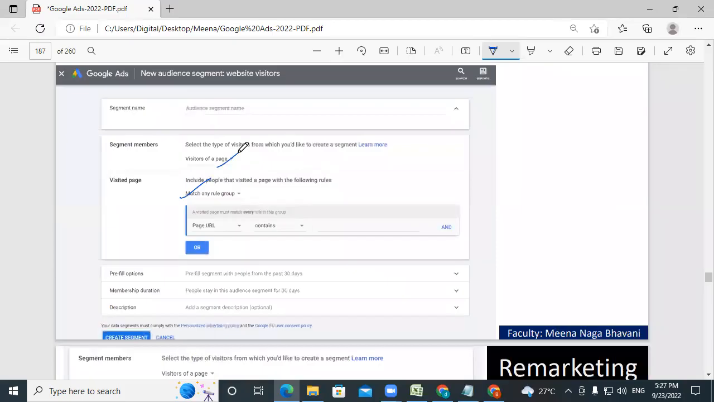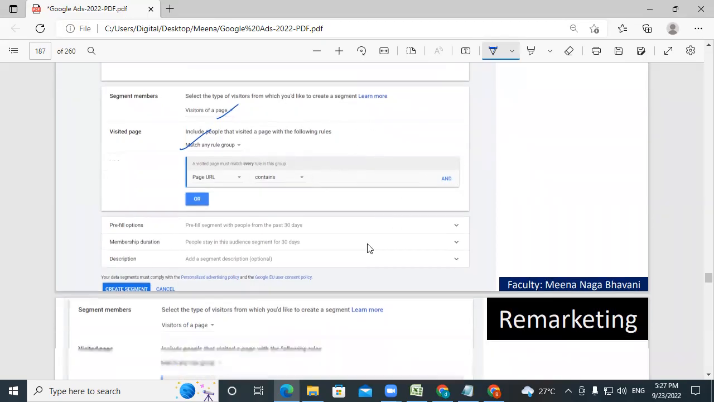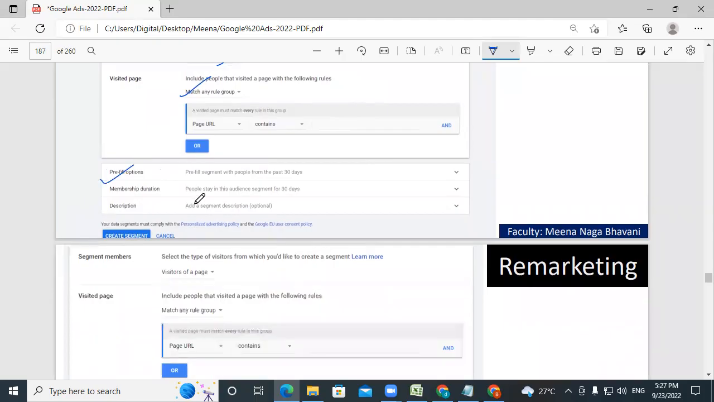Similarly, you have here visitors of a single page or visitors of one page plus another page or visitors of one page who did not go to another page. Like this, you have multiple options. You will choose that and give the details of that pages here. And then you can choose a pre-fill option. You can either start with an empty campaign or you can start with a pre-fill data of 30 days.